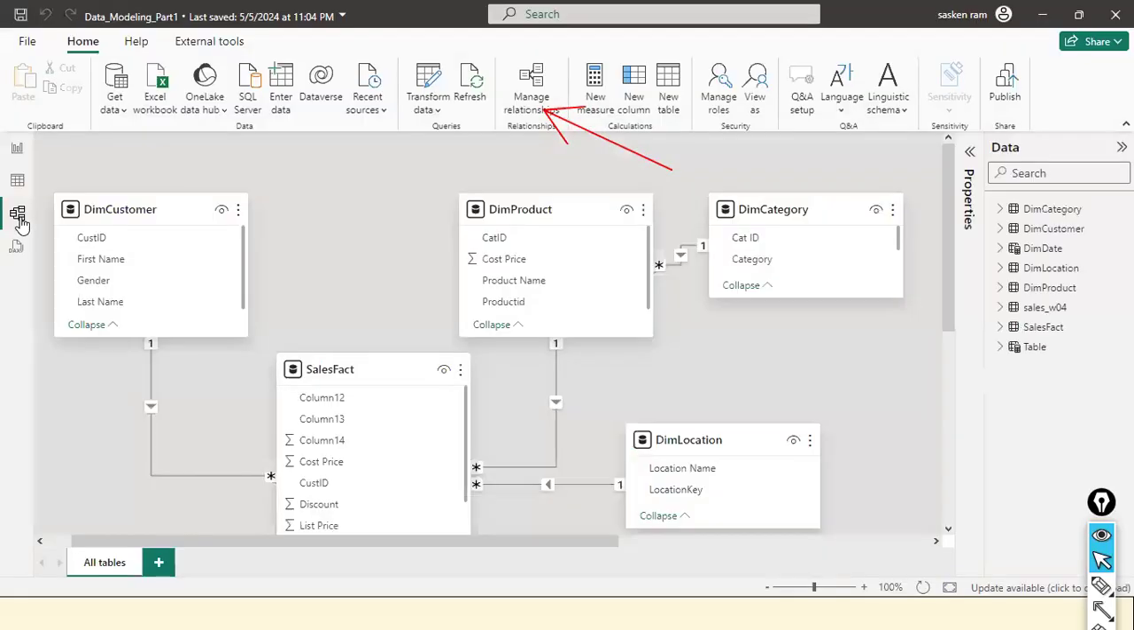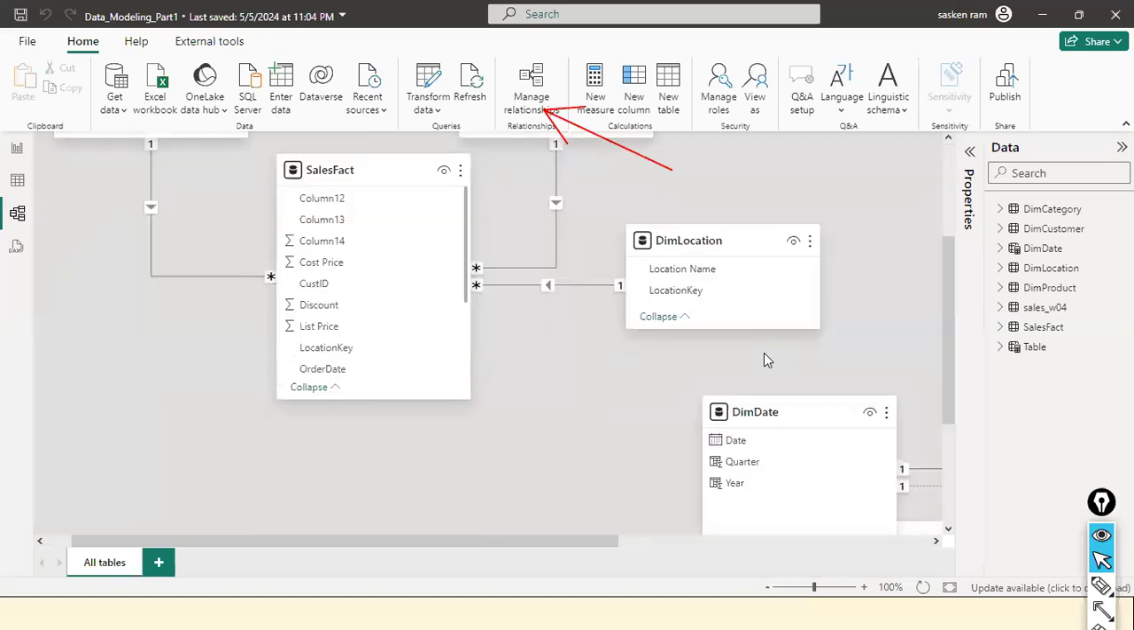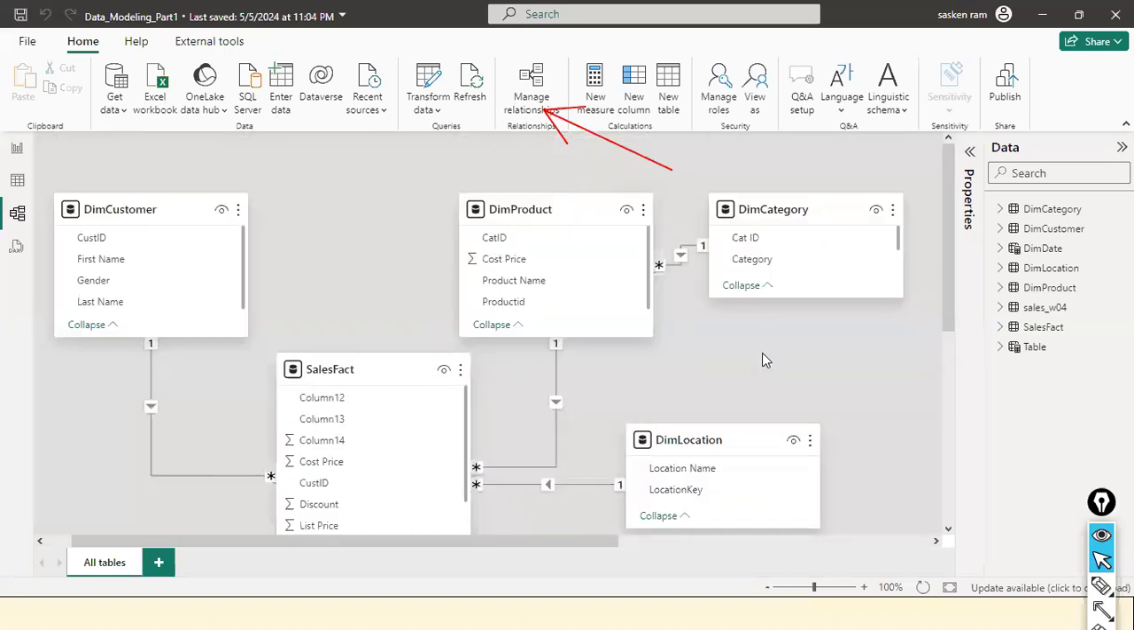So now you understood what data modeling is and how to implement it. Your fact table is surrounded by the majority of the dimension tables, but this dimension table is not linked directly with the sales fact table. Hence, it is called a snowflake schema. We will convert this to a star schema in the next session. And look here, this is one to many, one to many, one to many, one to many.